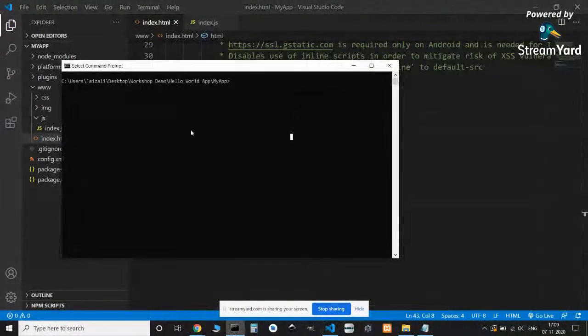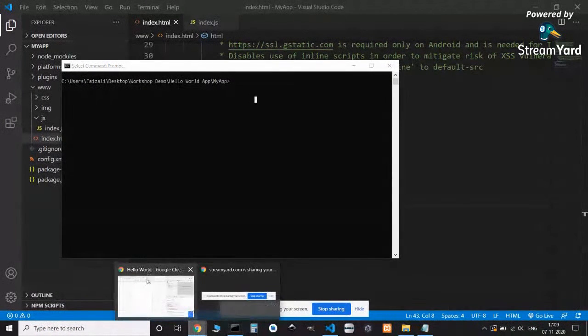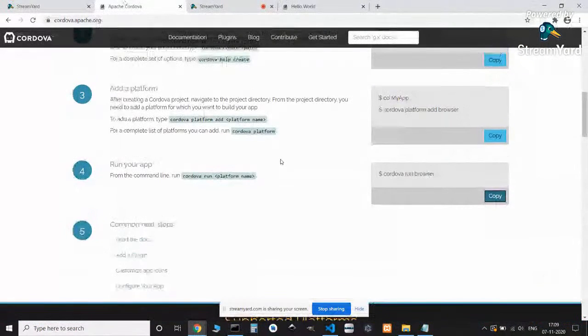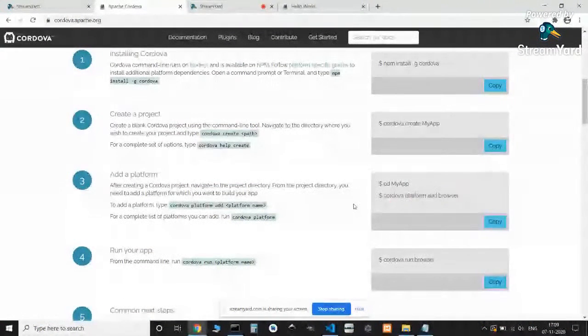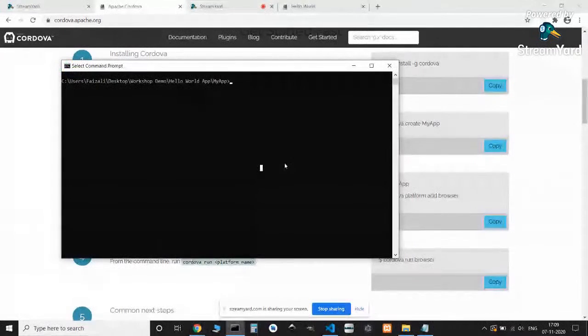Now the next step is really important. To start using this app for the Android platform, you need to add the Android platform. The way we did it over here, it was cordova platform add browser. Now we need to do the same for Android. We wish to start using the app for Android. So we'll just say cordova platform add, and here we'll specify android.